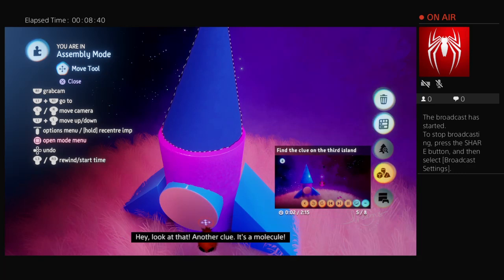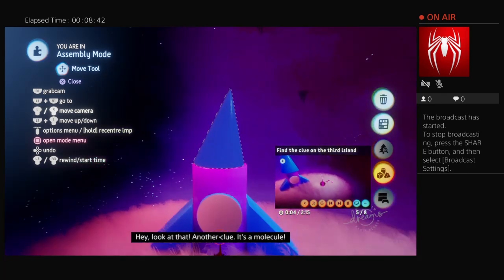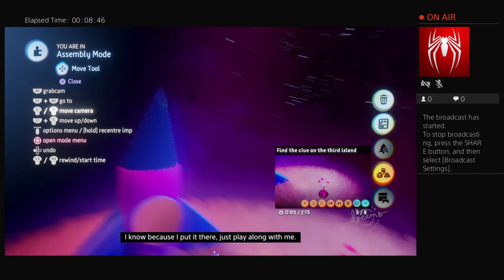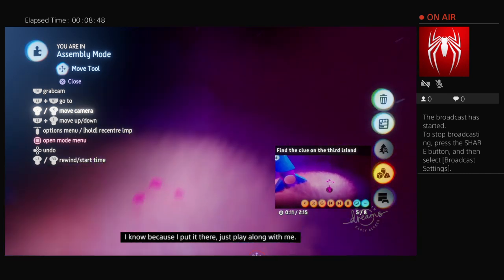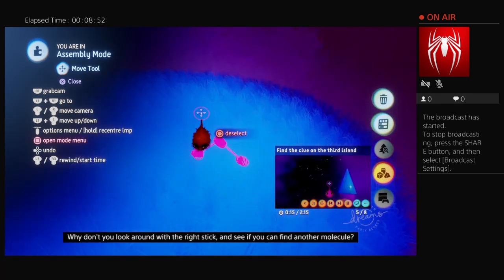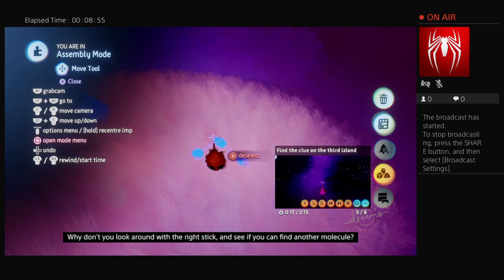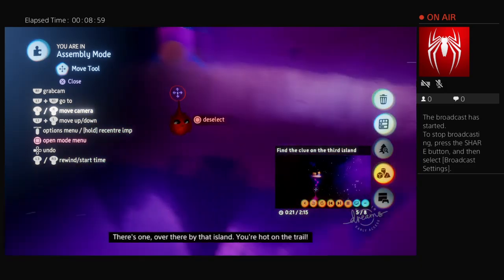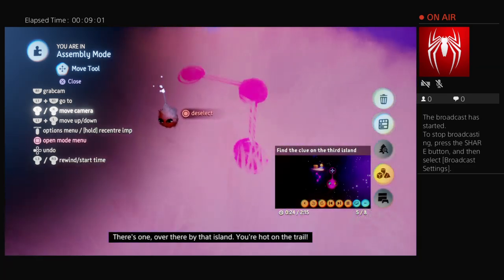Hey, look at that! Another clue. It's a molecule. I know because I put it there. Just play along with me. Why don't you look around with the right stick and see if you can find another molecule? There's one, over there by that island. You're hot on the trail.